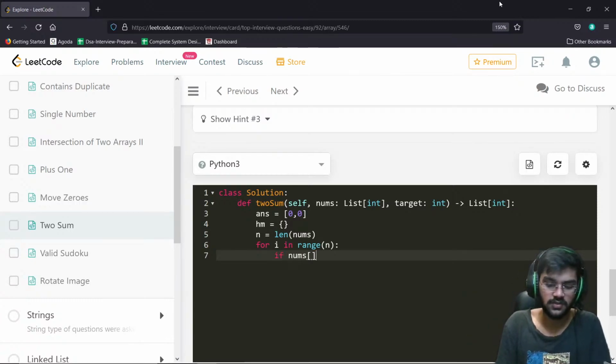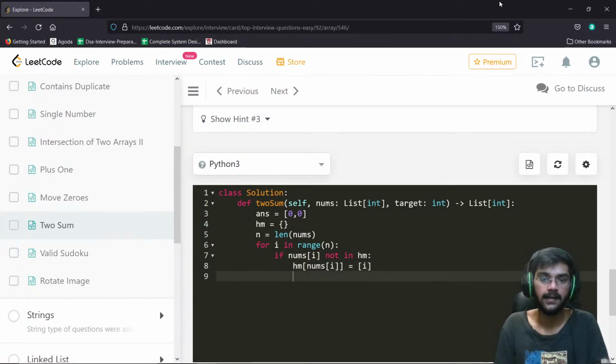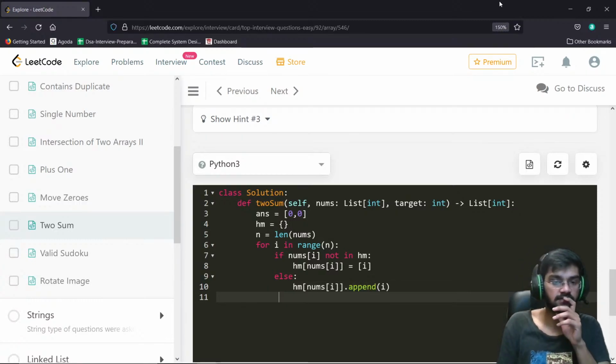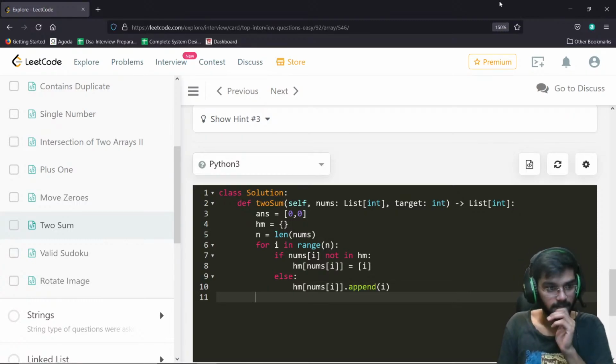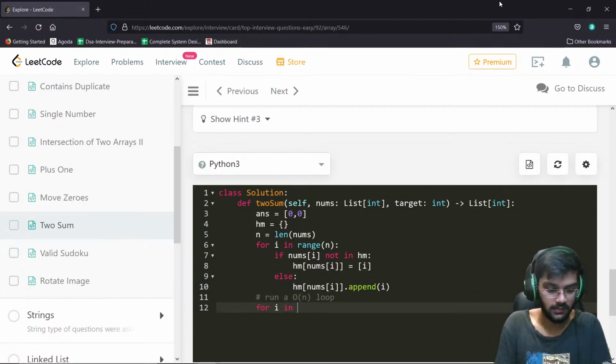If nums of I not in hash map, in that case hash map of nums of I is at this index I. Else, it's already there, so hash map of nums of I dot append I. Simple stuff. And then here I'll run a big O of n loop and just get the elements, right?